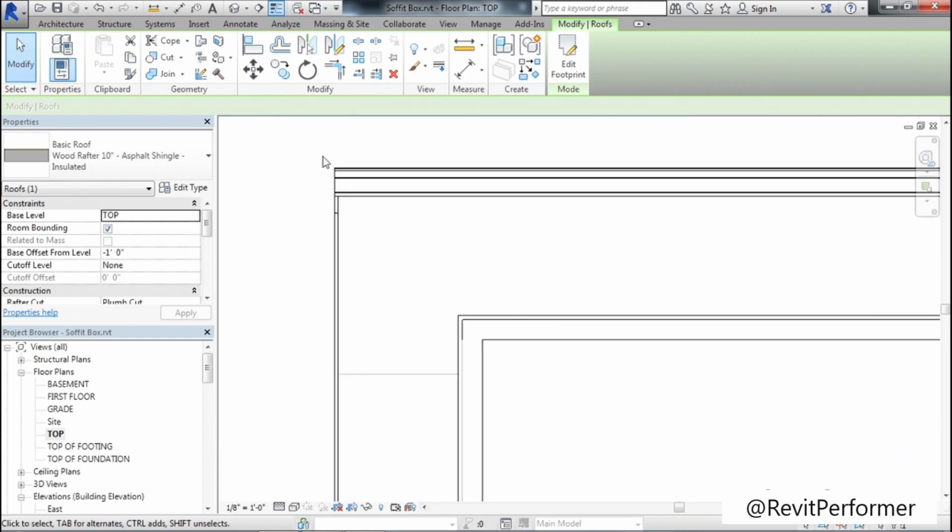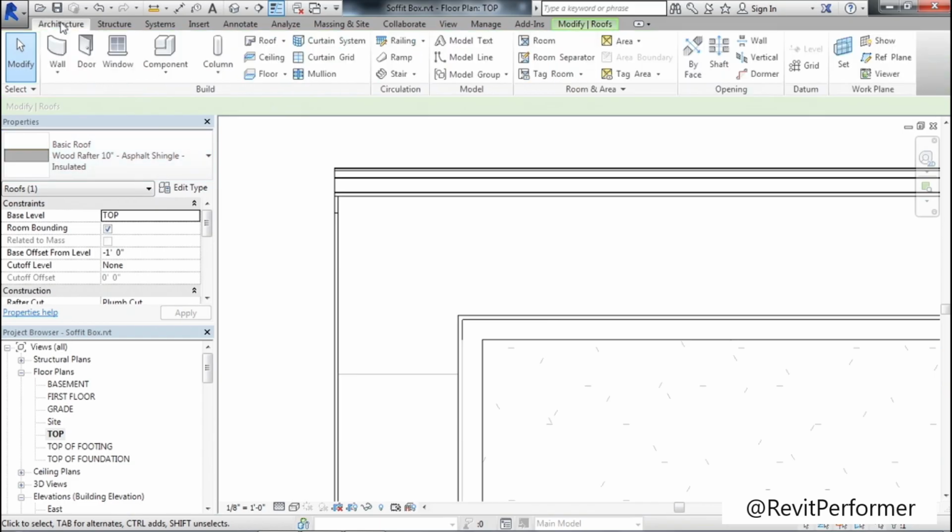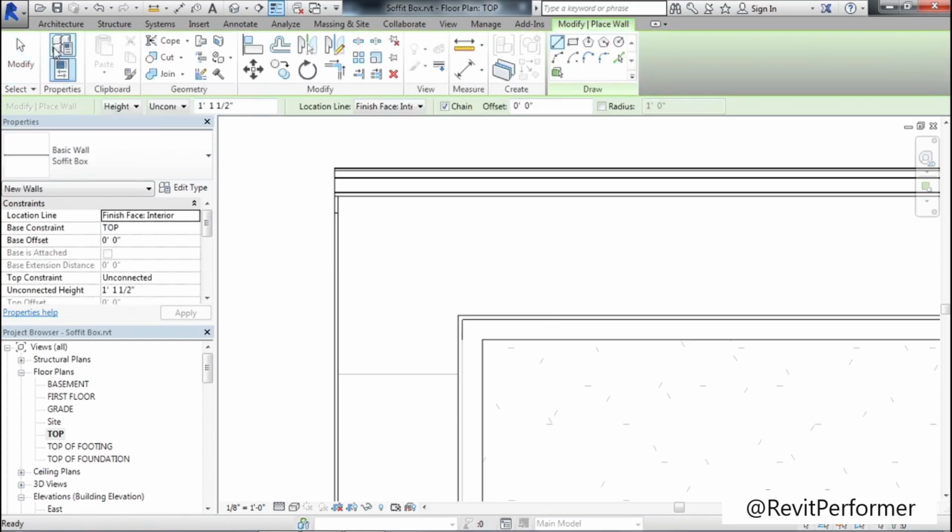So let's zoom in. You can see that we have the roof tool actually activated. So let's go to the Architecture tab and then click on the picture of the wall. Make sure that the Basic Wall: Soffit Box is in the Type Selector list. For the base constraints, let's set a base offset of -1 foot. This means it'll be 1 foot down from top, which happens to be at the same location as our soffit. For the overall height, let's make sure that the height is actually coming up above our roof, at least for the most part. So let's have a height that's unconnected of 2 feet. For the location line, we'll do the Finish Face: Exterior.